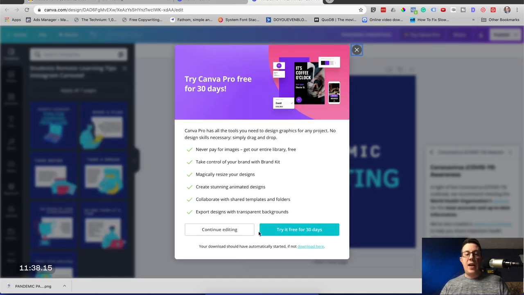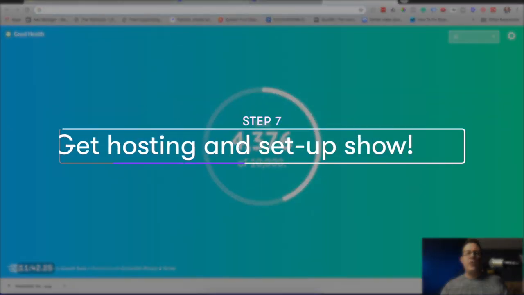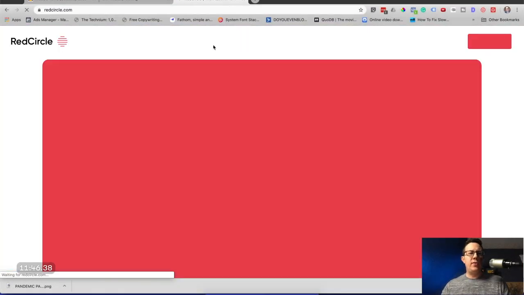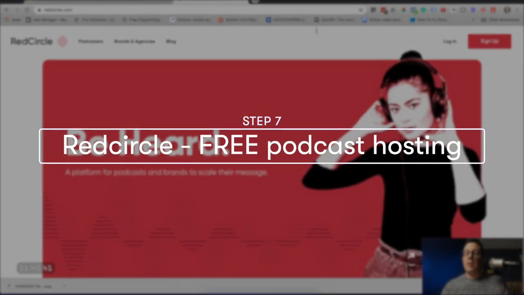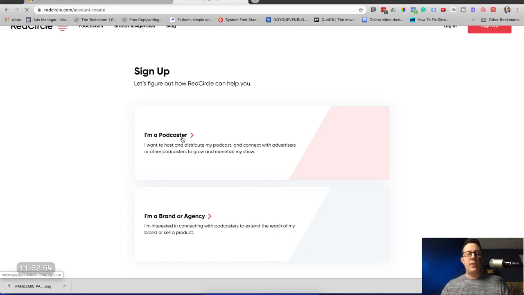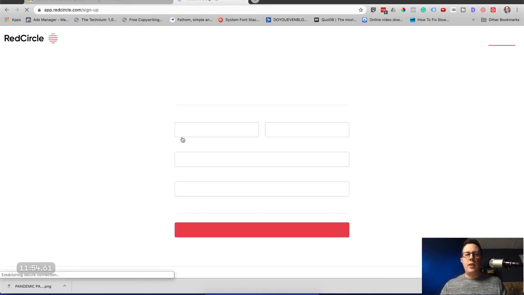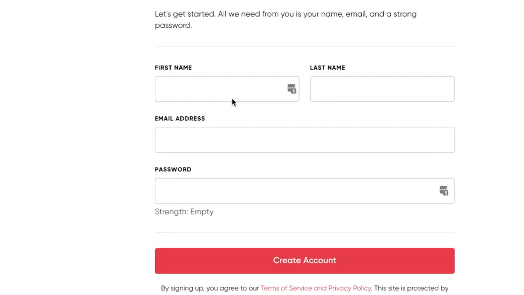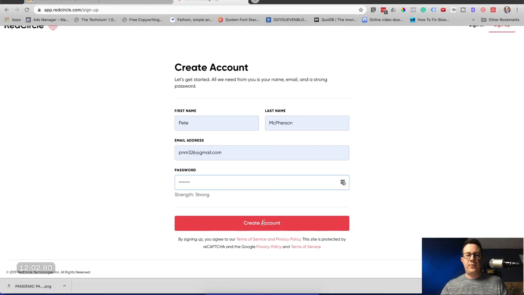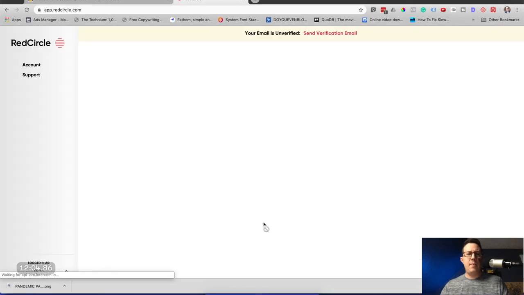So I can outline the next steps: go to Red Circle. That is my free podcast hosting tool of choice, redcircle.com. I'm going to sign up for free. It's a new startup. I am a podcaster. Yes, it's a new startup. It's completely free. They have some really cool features. They're amazing. So I'm going to go Pete McPherson, use my personal email address, type in a password here, hit create account. It might make me confirm.